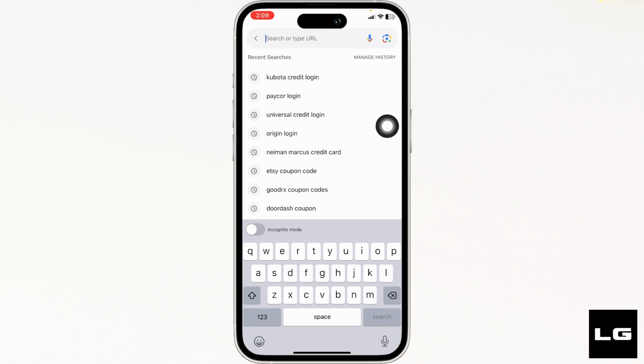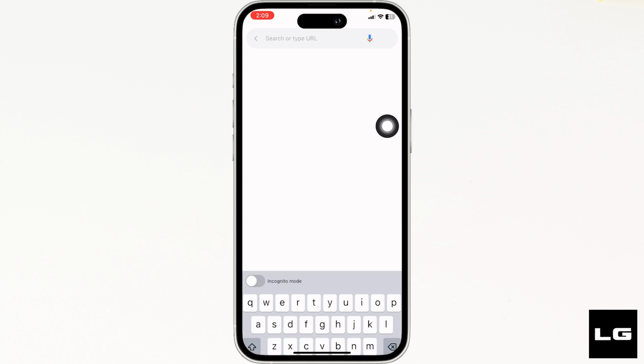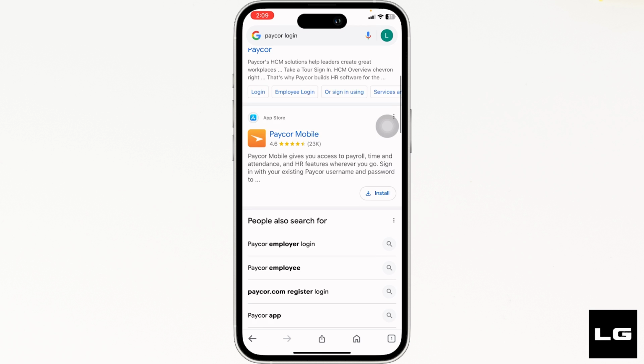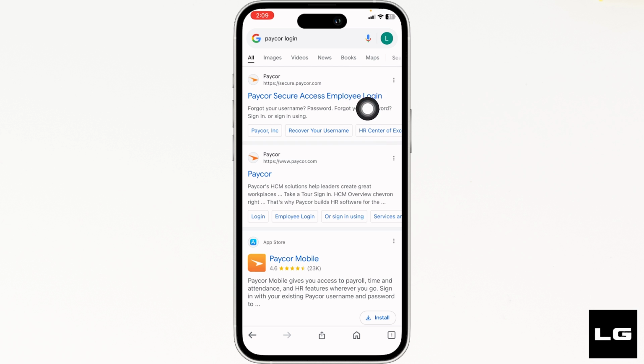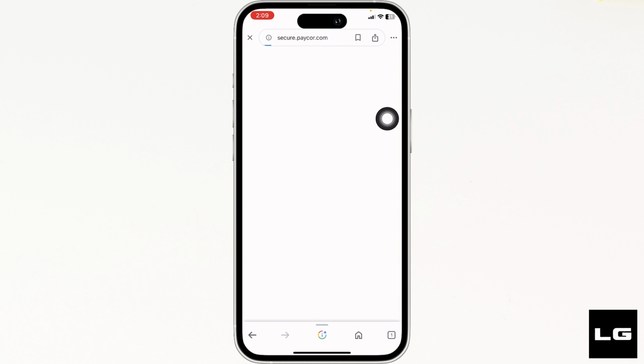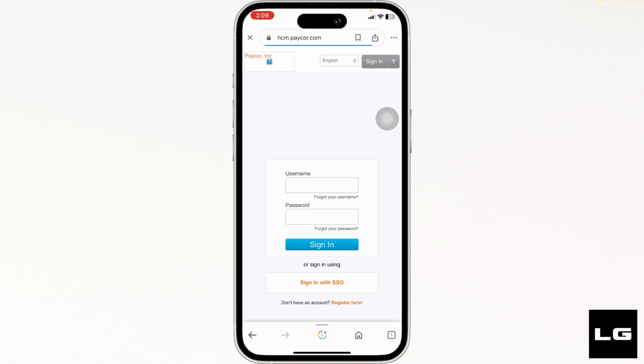At the top, you will see the search box. Over there, type in Paycor login and search for it. Different website links will appear. Go ahead and click on this one website option, Paycor Secure Access Employee Login. With that, you will be directed to the official website.